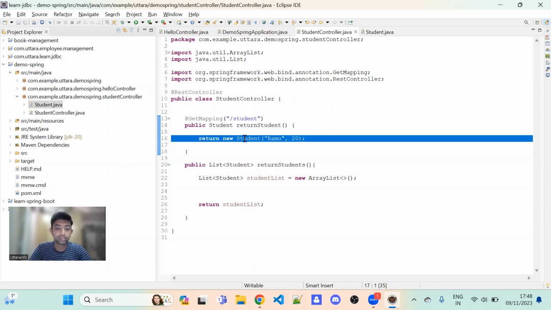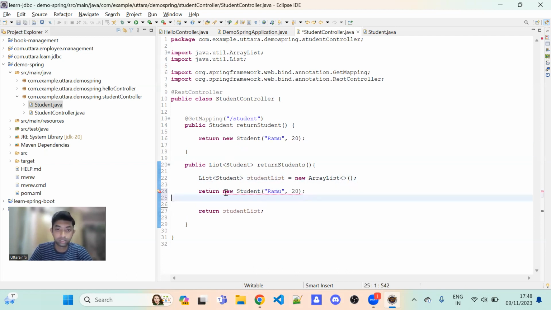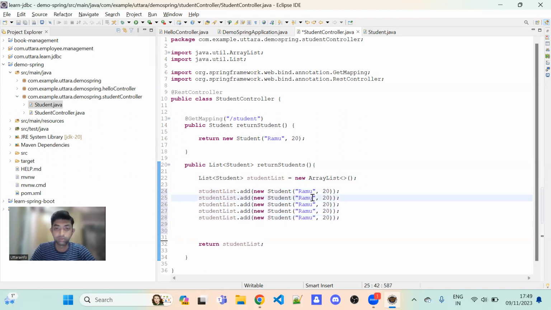Before returning, I should add some students to this list. So I copy this, paste, studentList.add of. I copy this, paste, and I add some five students: Ramu, Somu, Shamu, Raju, Harry. So now I return the list.